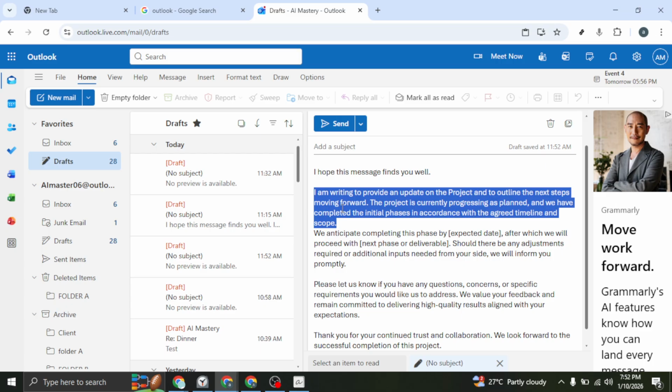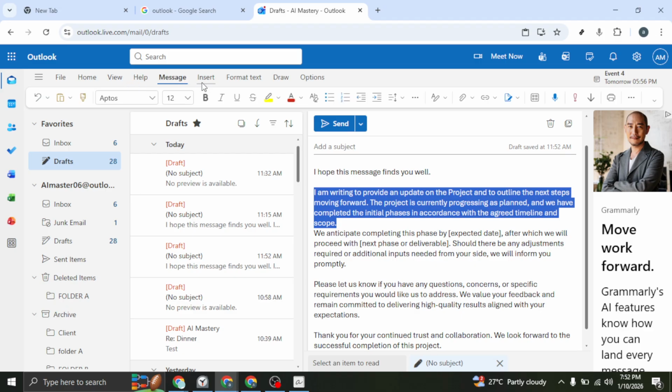With the text selected, look at the formatting toolbar above the message box. This is the row with familiar options like bold, italic, underline, and font color. Click the highlighter tool. It looks like a marker or pencil icon with a color indicator. That opens the color panel. Here you can choose color.